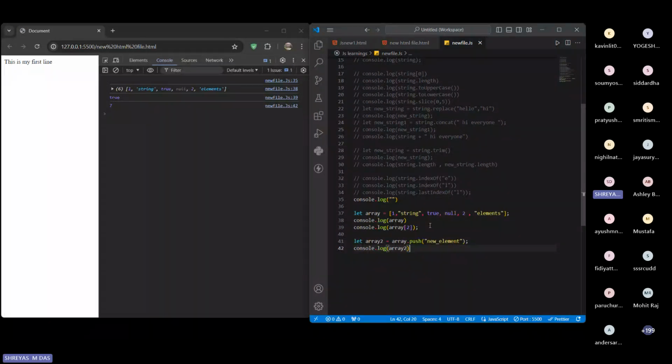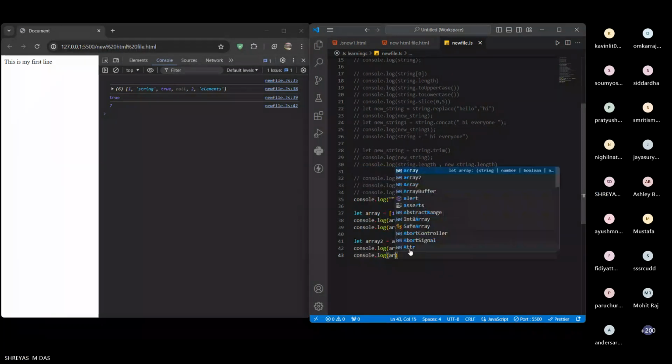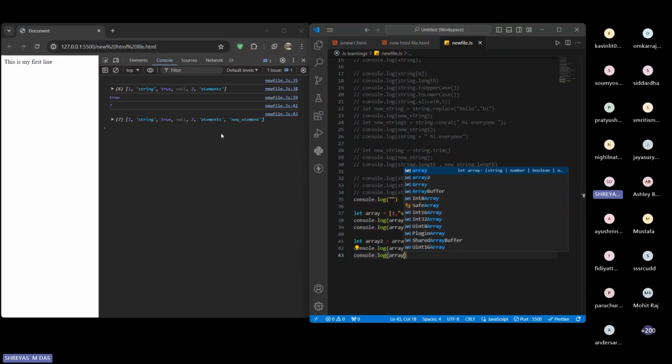Just it will give the total elements. So initially you can see that in total there were 6 elements, 1, 2, 3, 4, 5, 6, and when you use the push property to add a new element, the total number of elements in the array will change. And now if you try to print the array, you can see that the new element has been added. So like this, this is how the push property works.